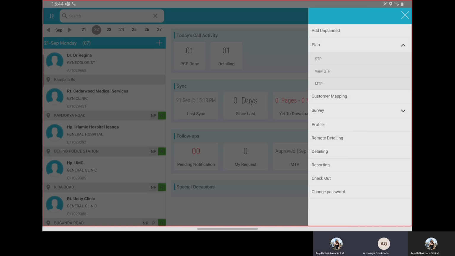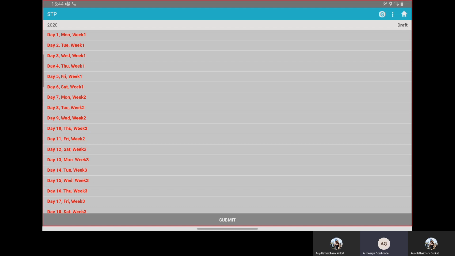Once you click on the STP option, the first option, a new day-wise screen will open. I hope you are able to see the screens here. In that screen all the days will be shown, for example day 1, day 2, day 3, up to 24 days weekly, and the days will be shown like Monday, Tuesday, Wednesday, and all these days will be in red color.